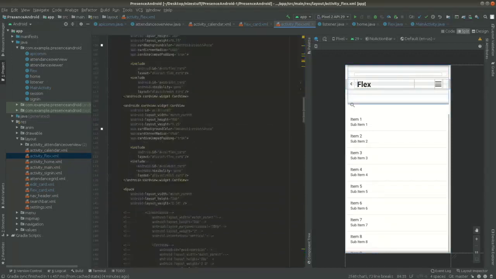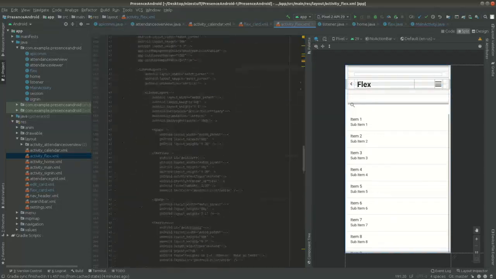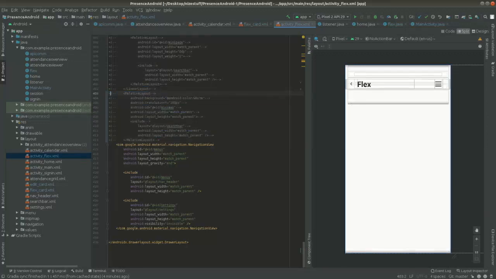This linear layout covers the first part, so this covers the bottom. If I were to comment this out, you would just not see it at all. And this is basically what the Flex class itself looks like. This is what you will get when you first get into the app.